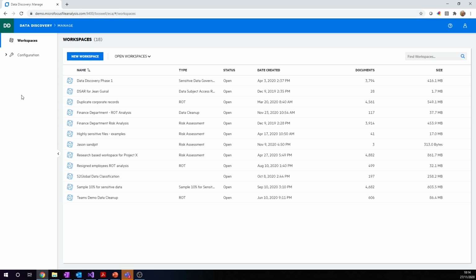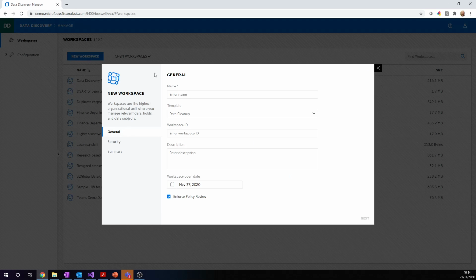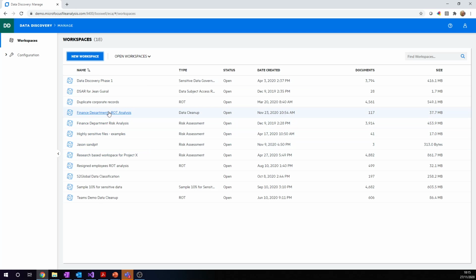So we actually have some pre-built templates for data cleanup. So these ROT-based or data cleanup templates. So we've got one here called data cleanup. So to do this activity, you just go to create new workspace. Here's one that I created, a finance department ROT analysis we're going to do. And we're just going to choose the data cleanup template. So I'll go next, and complete. And just to save time for the demonstration, I've already created one. Let's jump into it here.